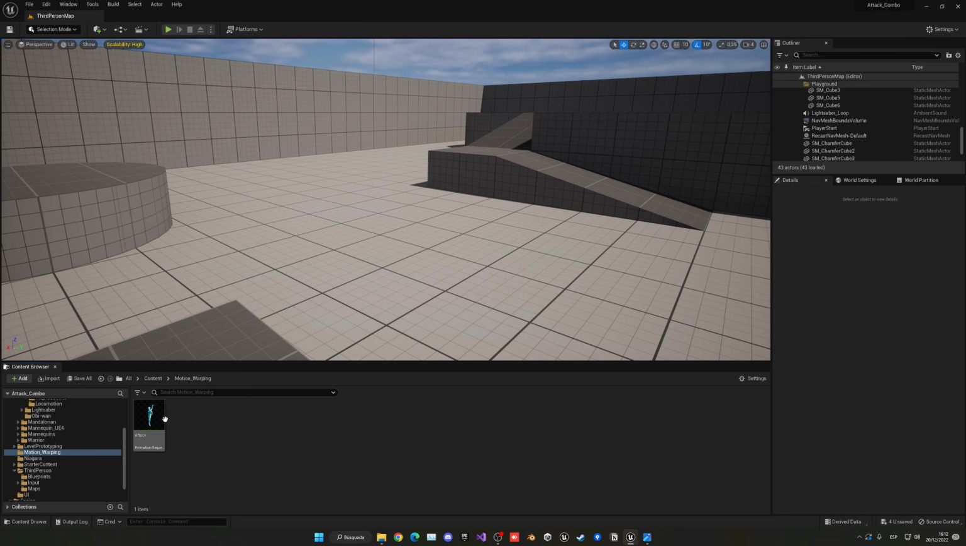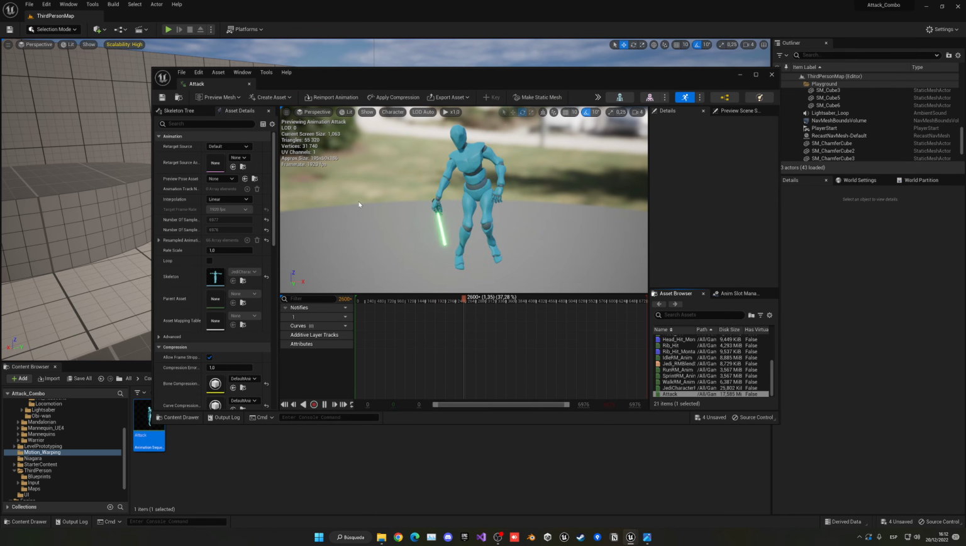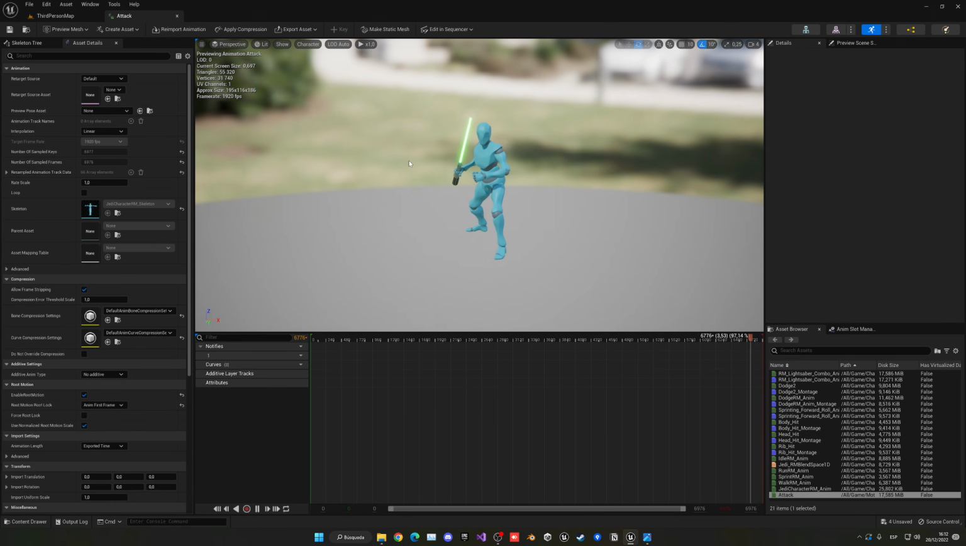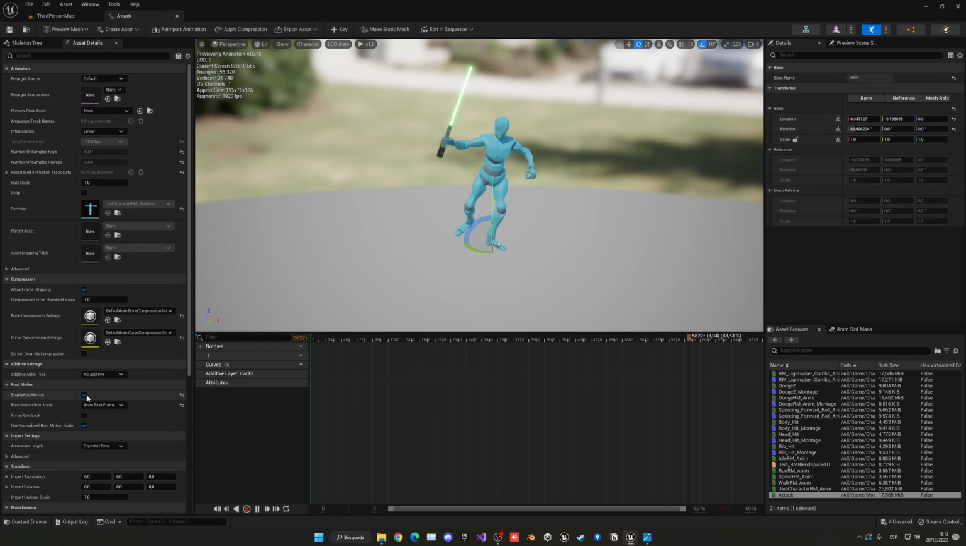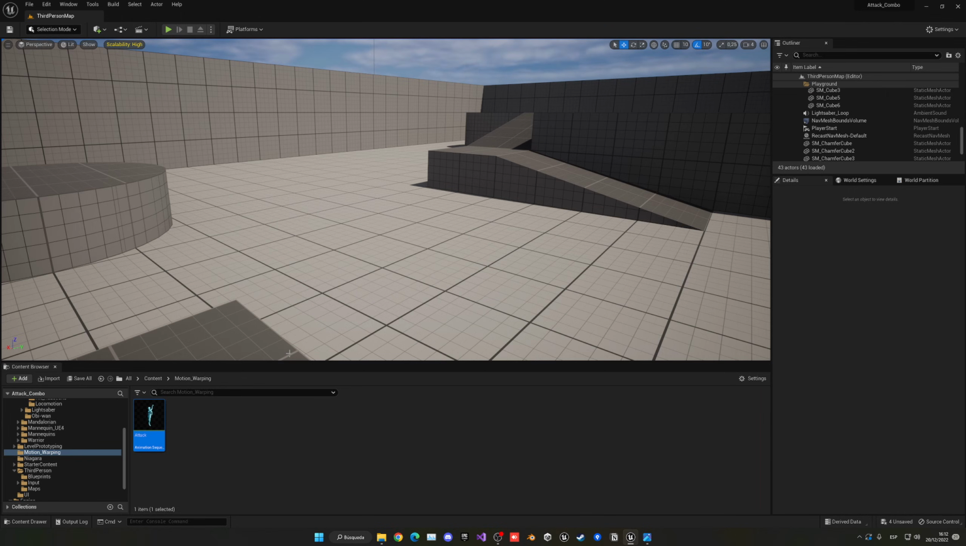So what you have to do is get an animation with root motion. In my case, this one is just from Megascans, and I just enabled a plugin on Blender for a root motion bone, so it can have root motion, and you can see the movement over here. Then make sure that this is enabled, and then we're good to go. So this is the animation that I want to warp into a certain position.